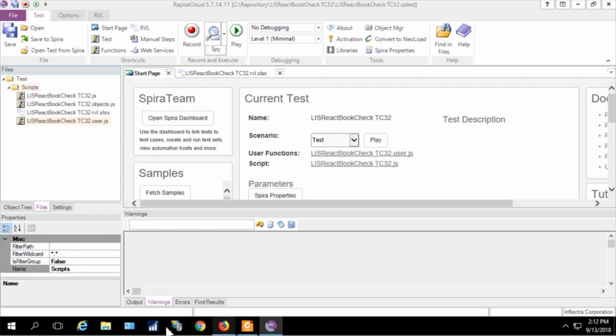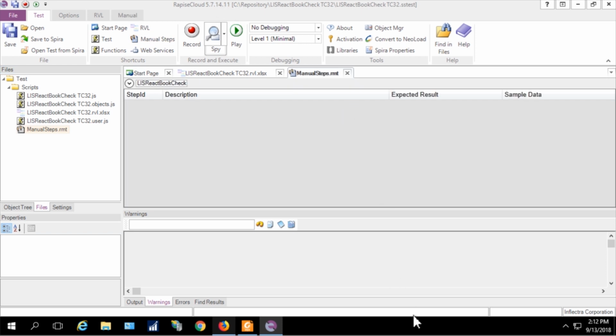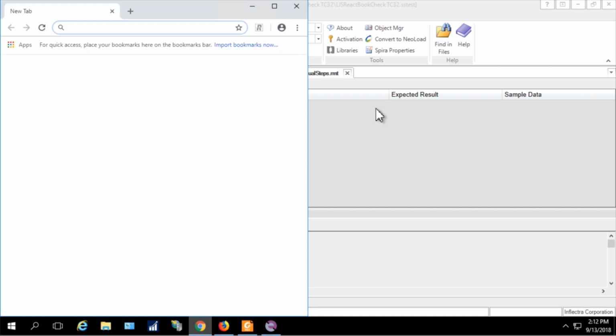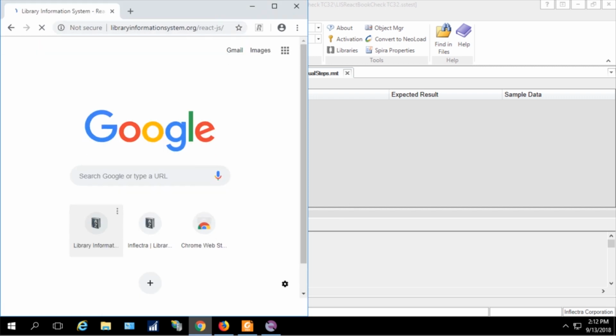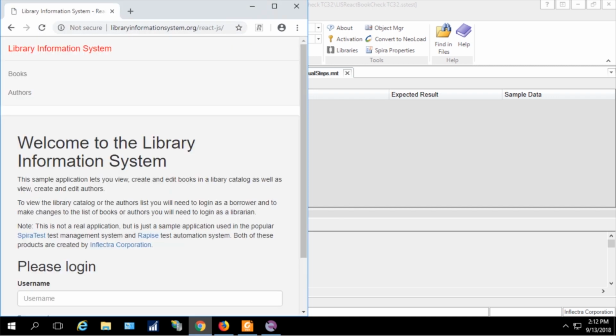And now, since I'm going to start from manual test, I need to press manual steps button here on the ribbon. I press it. And Rapise creates an empty manual scenario within my test. Okay, let's open the browser and navigate to the application.